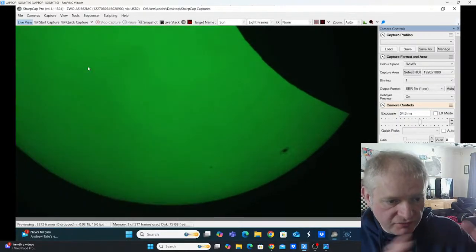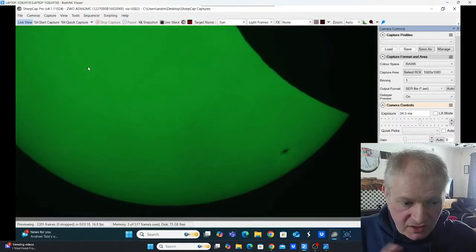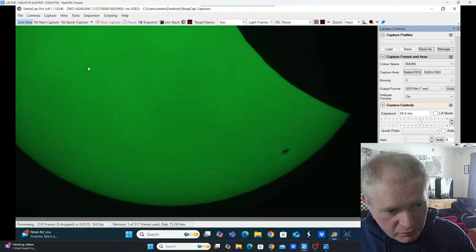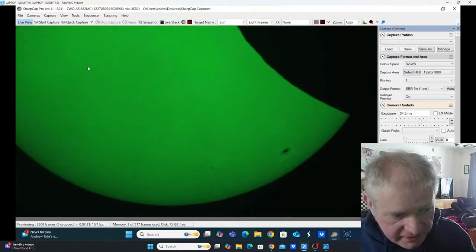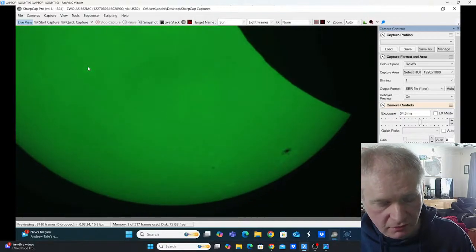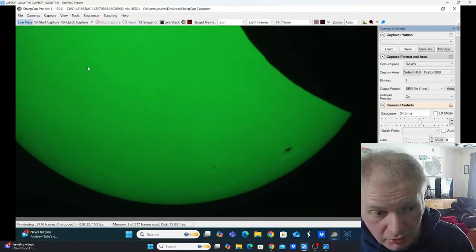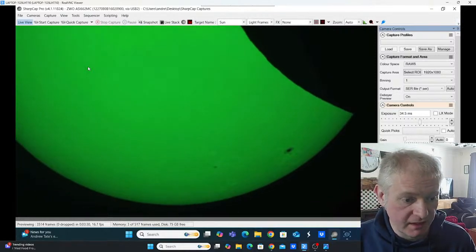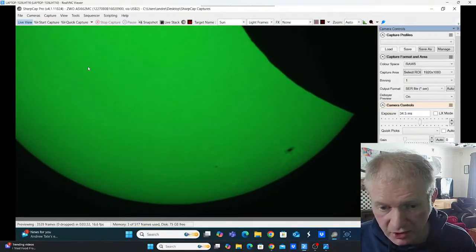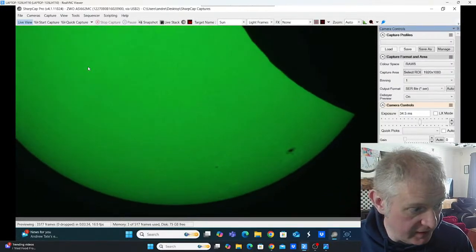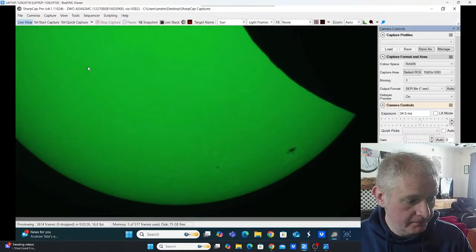So the reason it drifts around is because obviously the Earth is rotating and my mount is not aligned perfectly to the axis of rotation of the Earth, so it's not polar aligned. I've basically plonked it down in hope that it's kind of near enough, and in fairness it's doing pretty well.